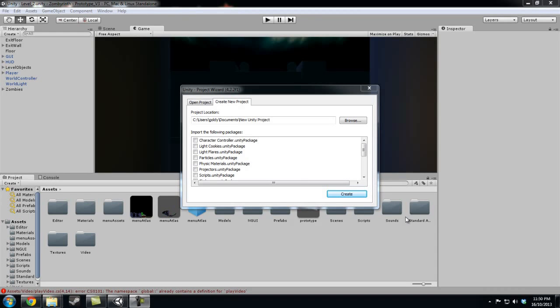G'day guys, today I'm just going to go through the Unity project wizard and the user interface of Unity, so I might as well get started.